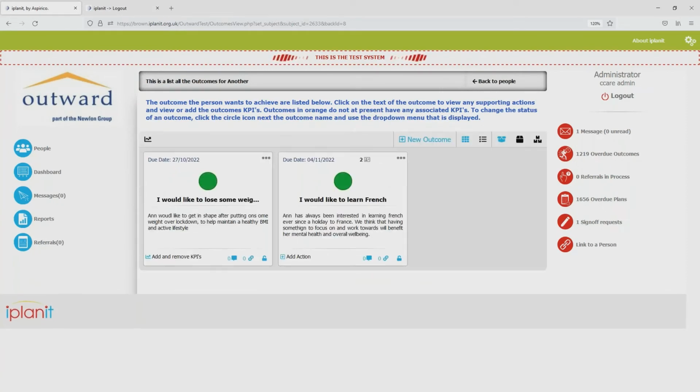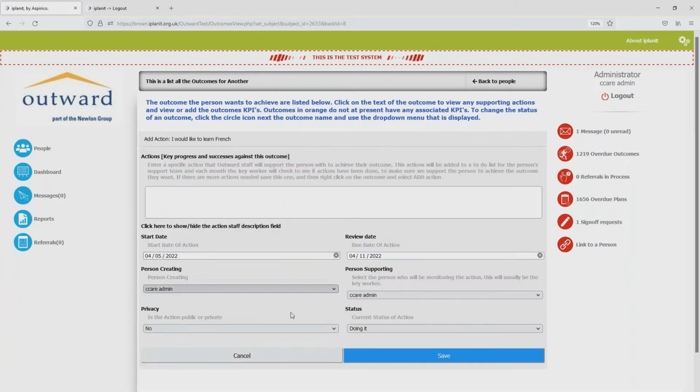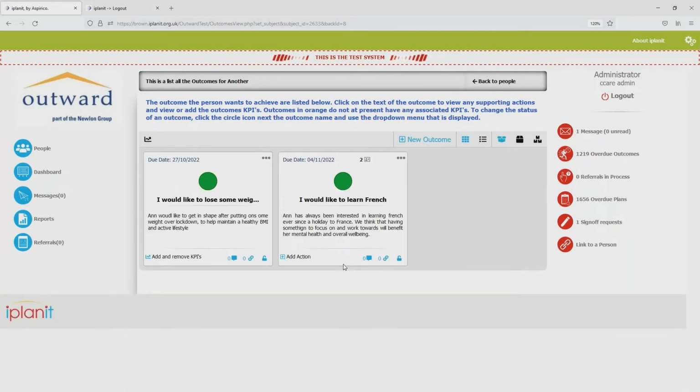And now you will see we can also add actions just from this little button at the bottom here as well. So we don't have to go to the top. We can just add them as they come. Like I said, not every single outcome will have an action, but some really big outcomes, or if they're maintenance outcomes, you might just need regular actions towards it.